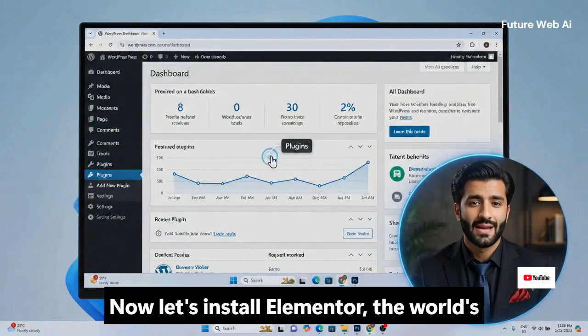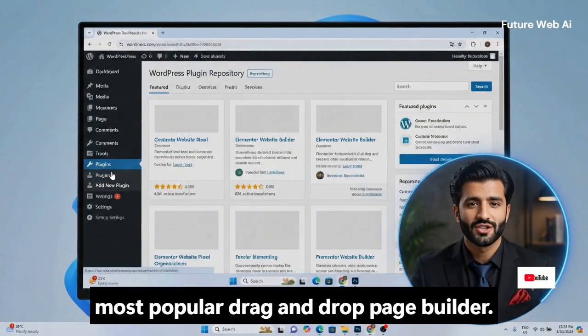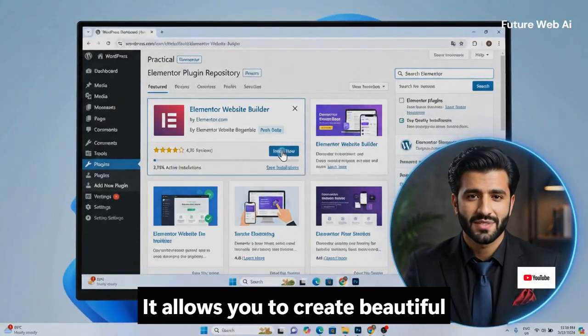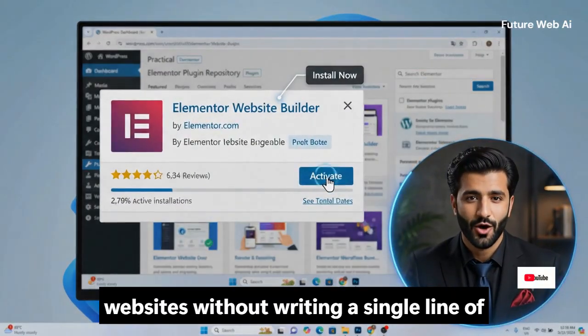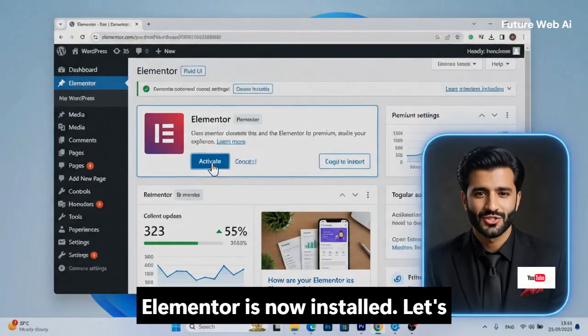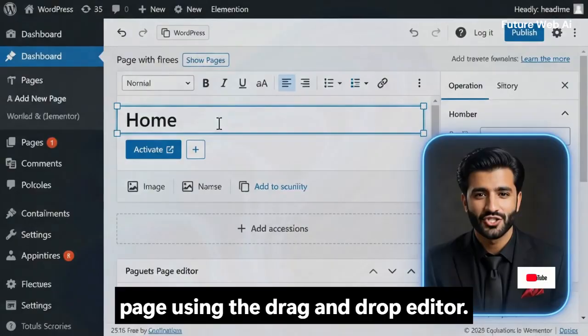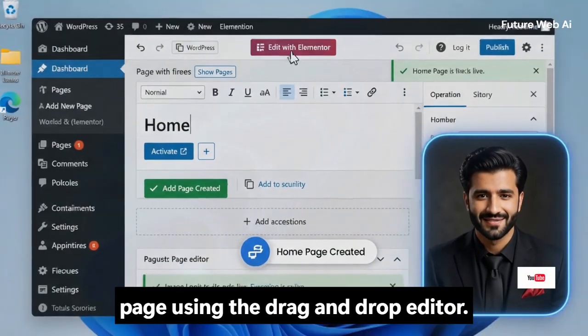Now let's install Elementor, the world's most popular drag-and-drop page builder. It allows you to create beautiful websites without writing a single line of code. Elementor is now installed. Let's activate it and create our very first page using the drag-and-drop editor.